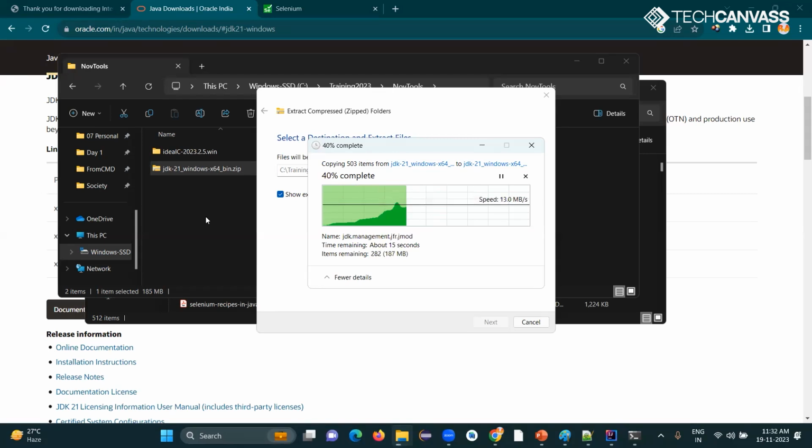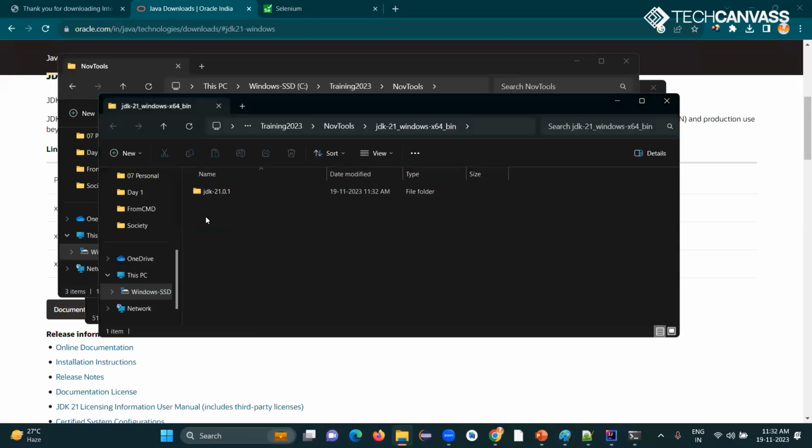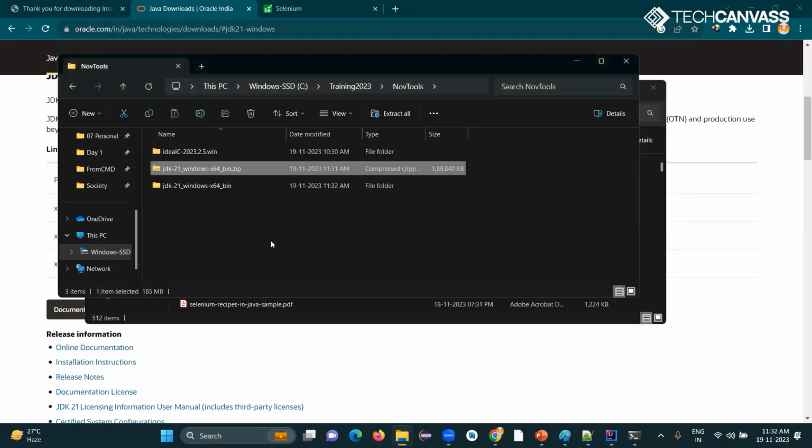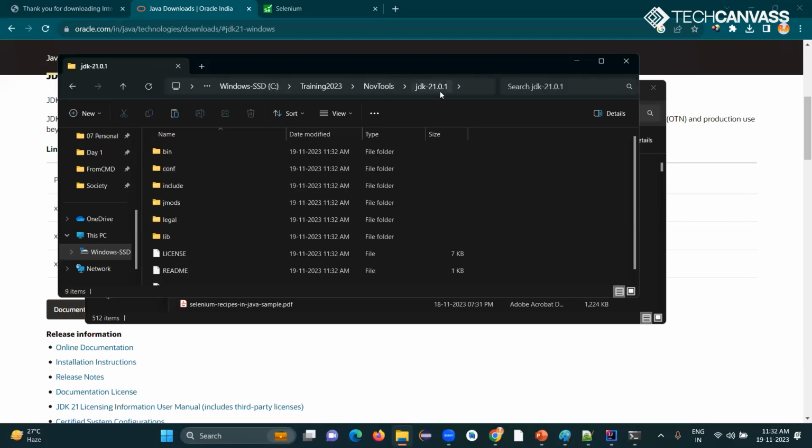Okay, so I have downloaded JDK 21. I'm unzipping it. Now my system has two JDKs. One is JDK 17, another one is JDK 21, as you can see here. So this is my JDK 21. I'll keep it in this folder itself, and I'll delete all this other junk. So in my tools folder, you can create any folder in your machine. This is my latest JDK 21.0.1.